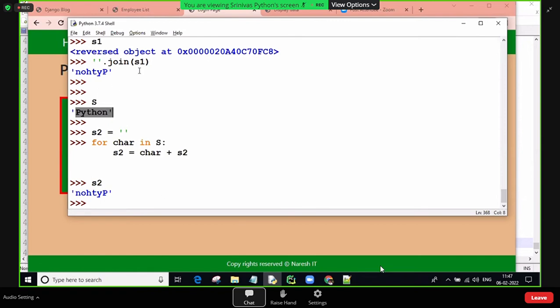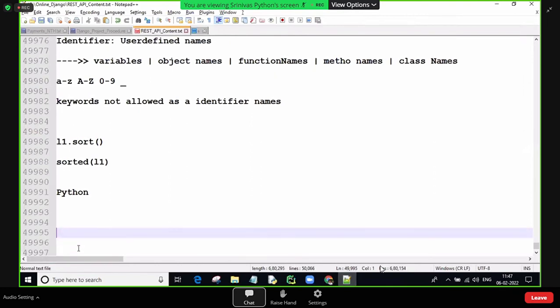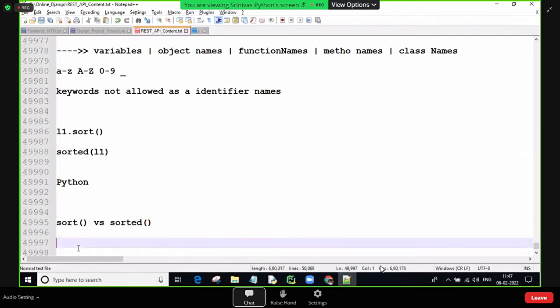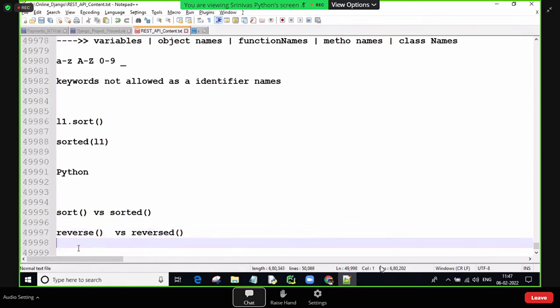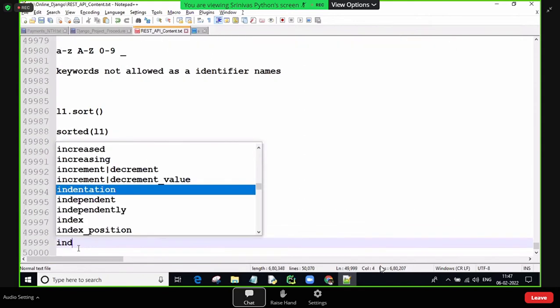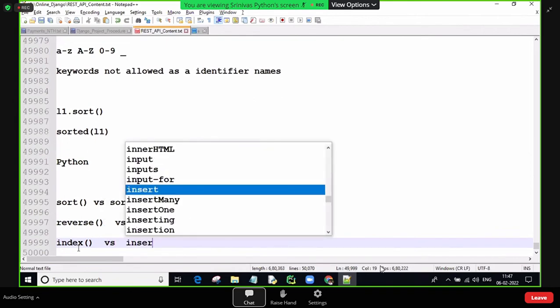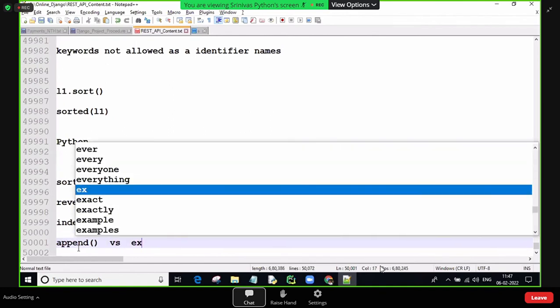Remember these things, here I'll give you some points. You can check them. Sort versus sorted. Reverse versus reversed. Next, index versus insert. Append versus extend.